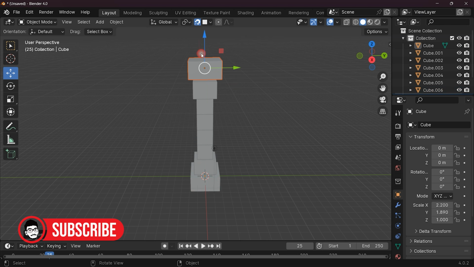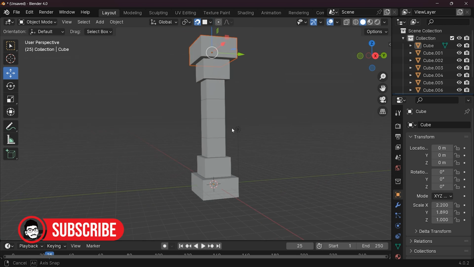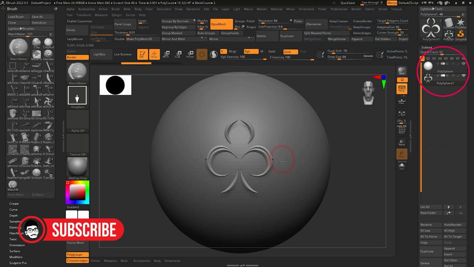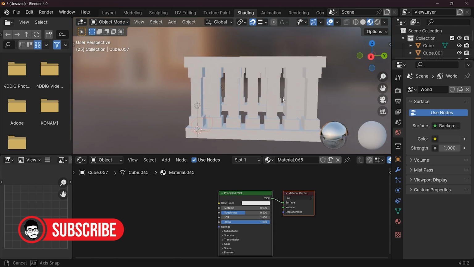In summary, Blender is a versatile 3D creation suite suitable for a wide range of tasks, including sculpting, while ZBrush excels specifically in digital sculpting with its specialized tools and workflows. The choice between them depends on your specific needs, budget, and workflow preferences.